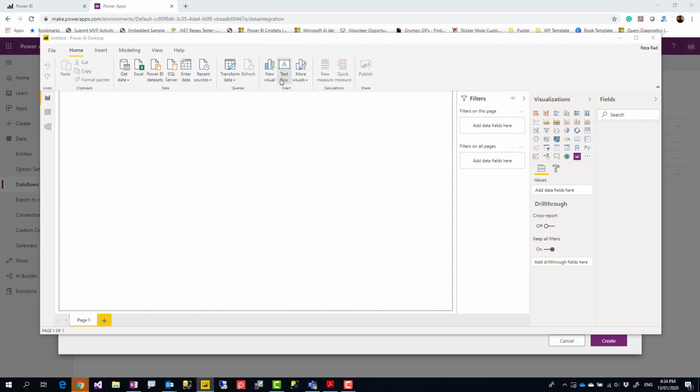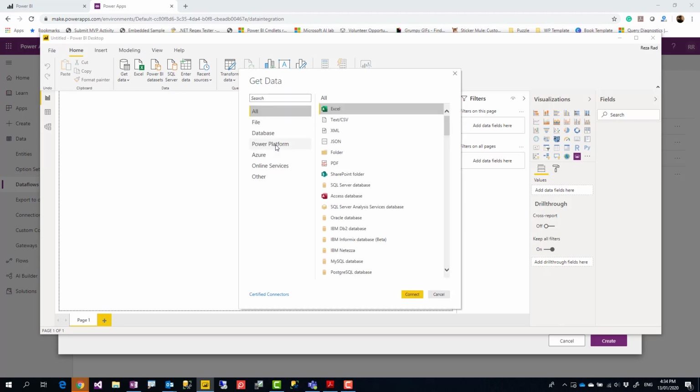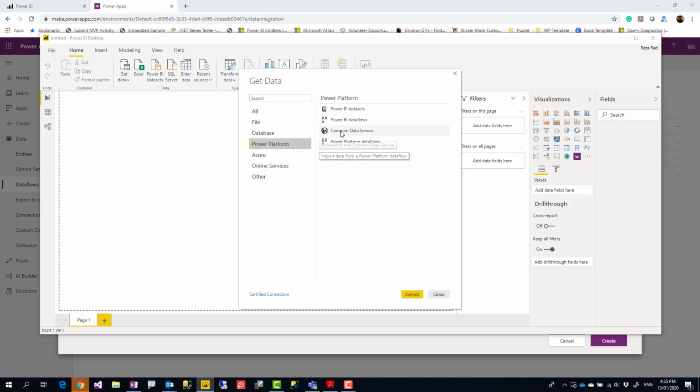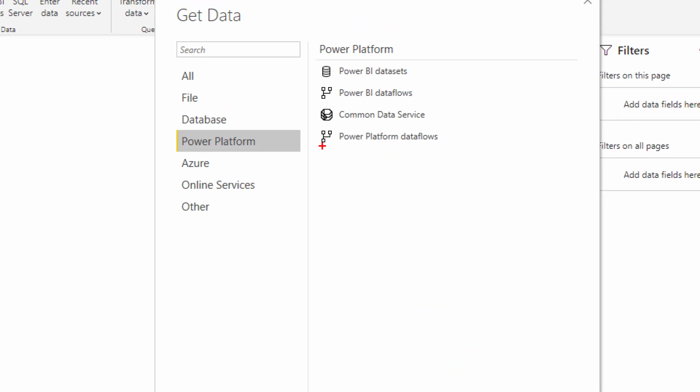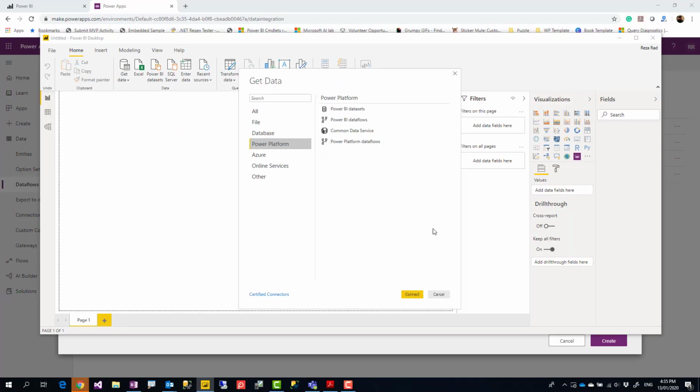So here, if I have a Power BI Desktop, I can say get data. Under more, there's a section under Power Platform, where you can select either Power Platform Dataflows or Common Data Services. They both would be able to get data from the result of that Power Platform Dataflow, and you can use the result of that. Here you go, that's the solution.